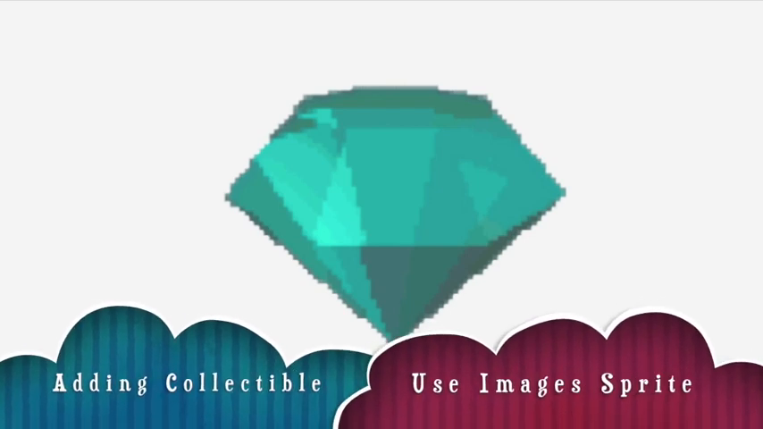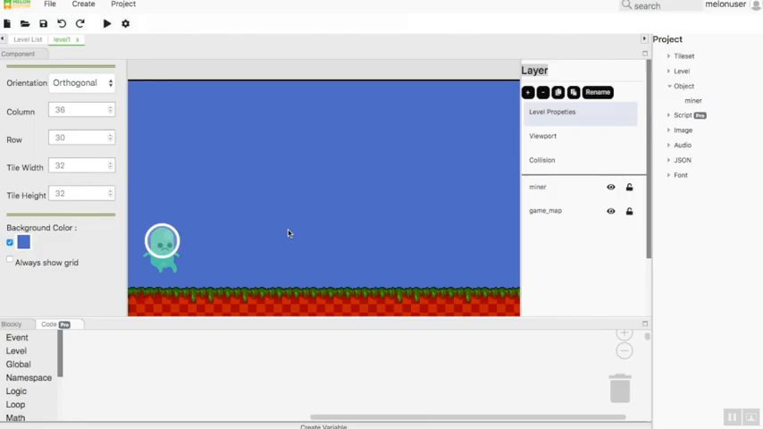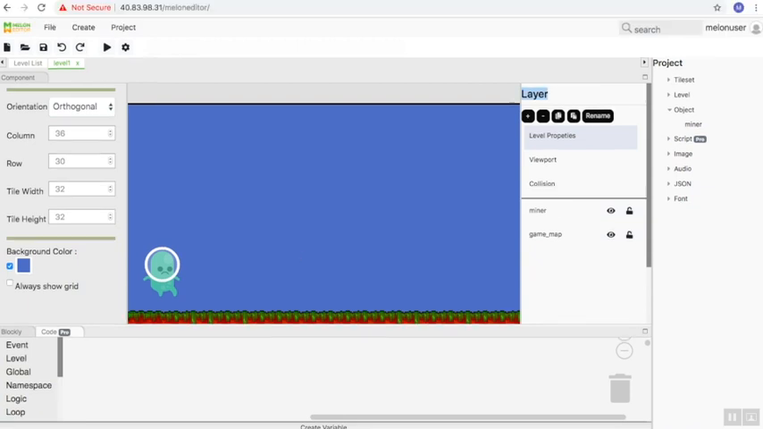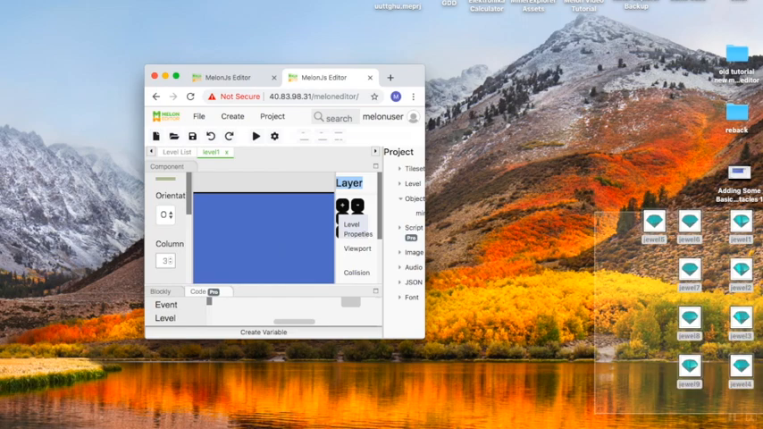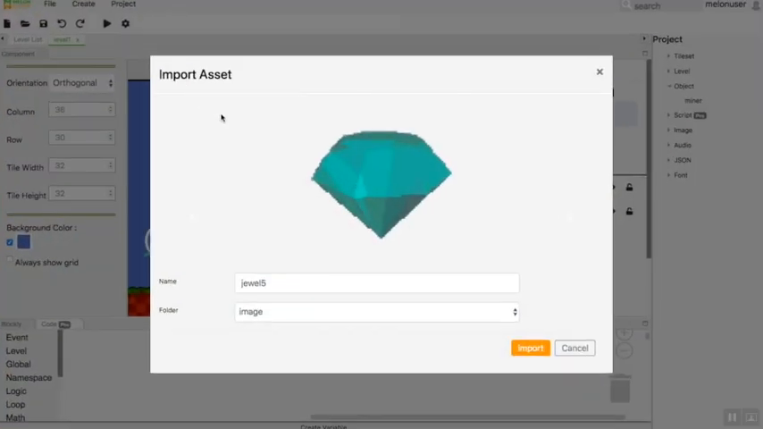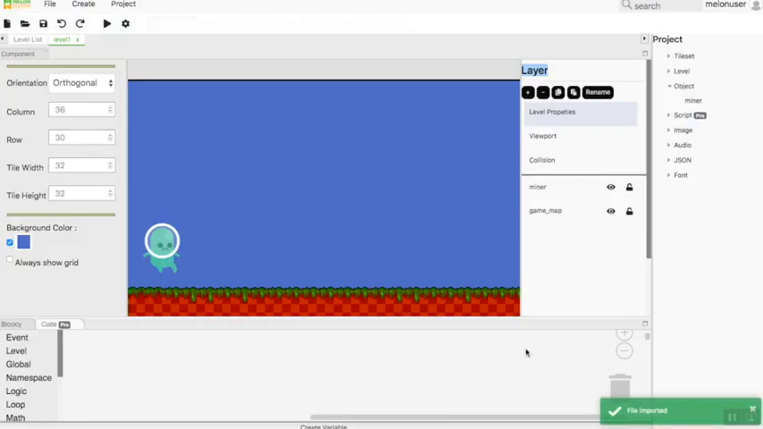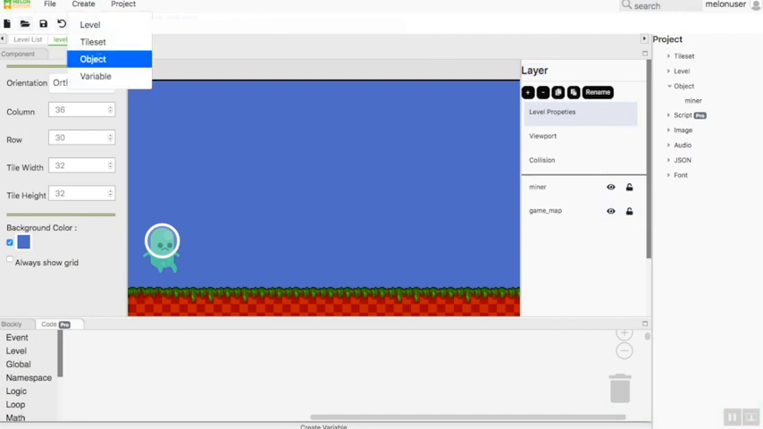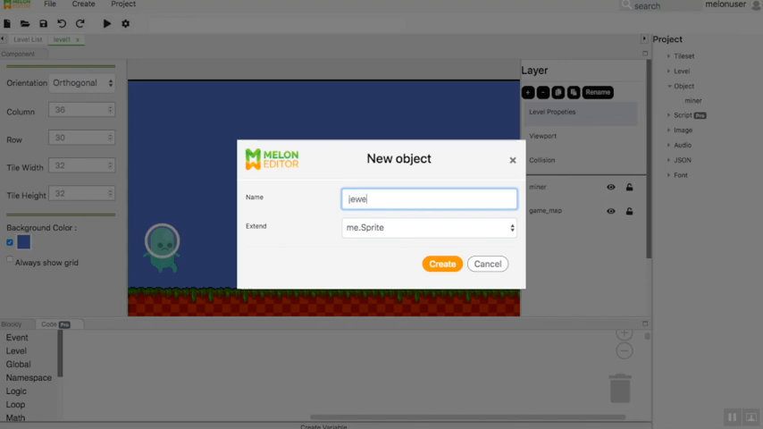Adding collectible obstacles using image sprite resources. In this part, we'll add collectible objects that will be used to add our score and help the player to continue to the next level. For the first object, the collectible jewel, we'll use the jewel PNG sprite sheet. We just extend the Me sprite, as we could directly do with the player object. Just change the resource to jewel.